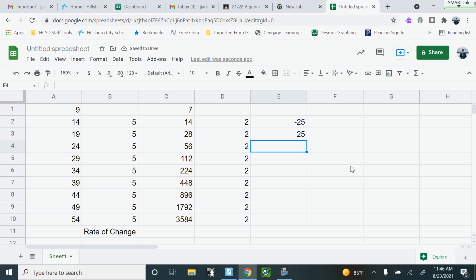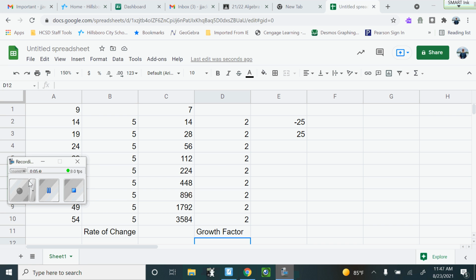So that's basically the lesson here, is to go through and make these sequences. So in column A, we're adding 5 every time, arithmetic sequence. There's the rate of change. Here I'm starting at 7. I'm doubling every time. So the growth factor is 2, and that's a geometric sequence. All right, so that's the basic idea of this.